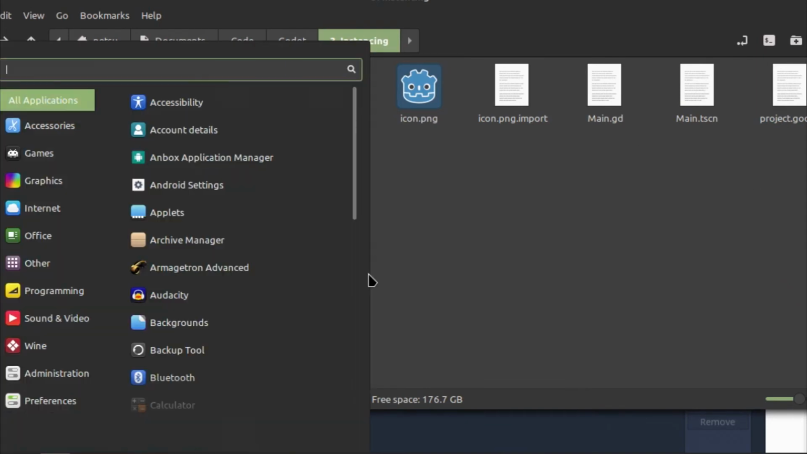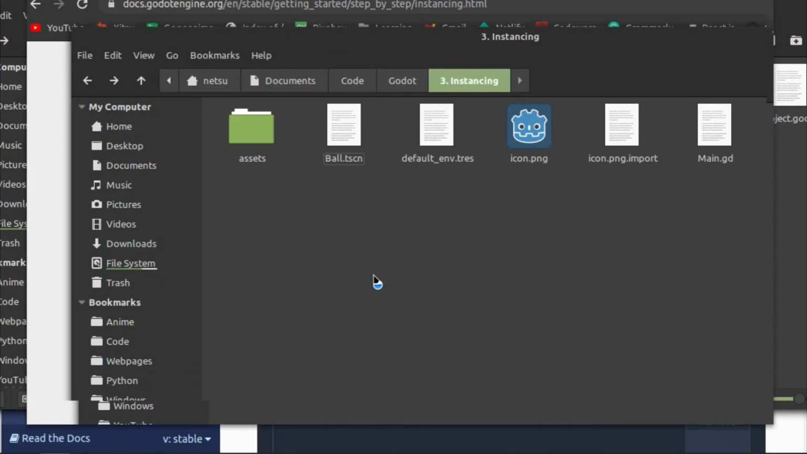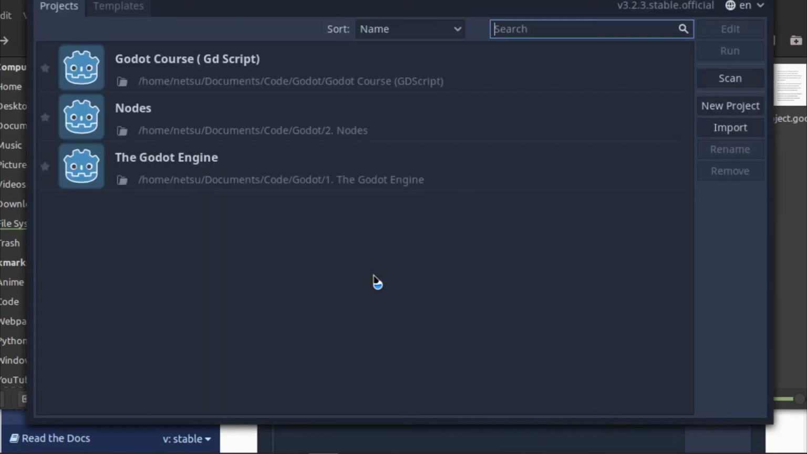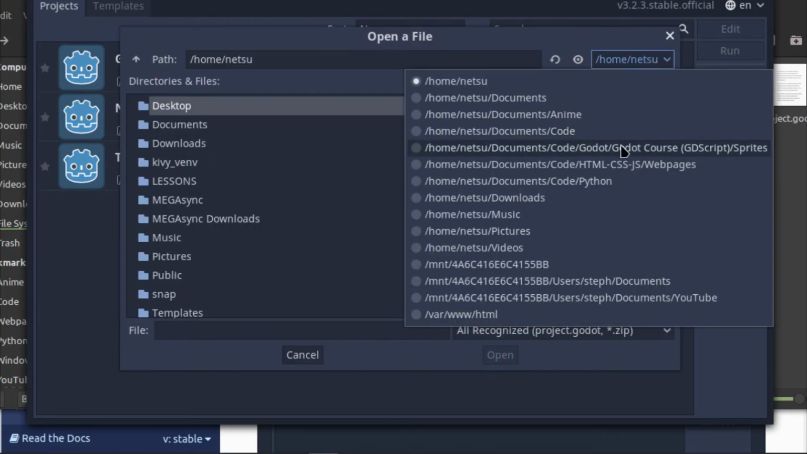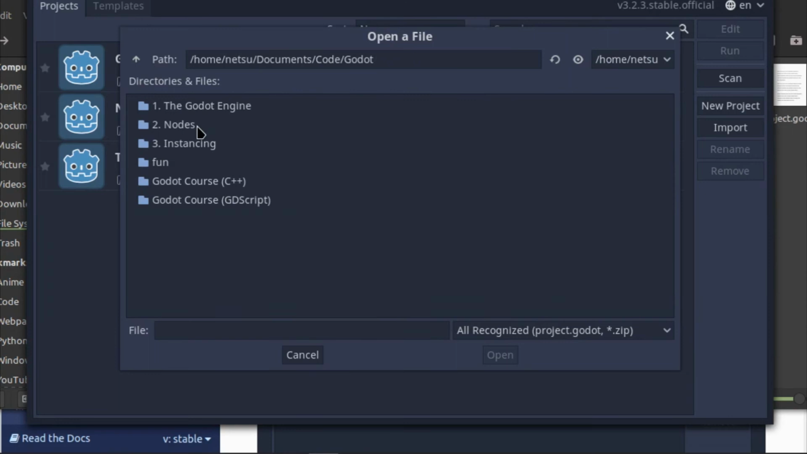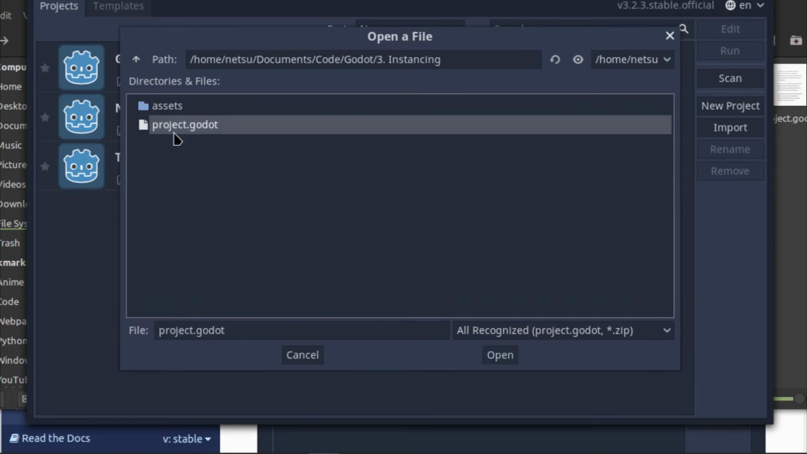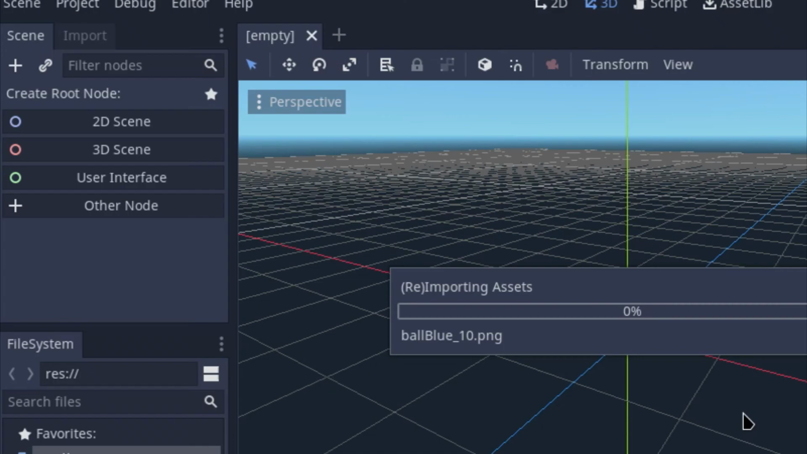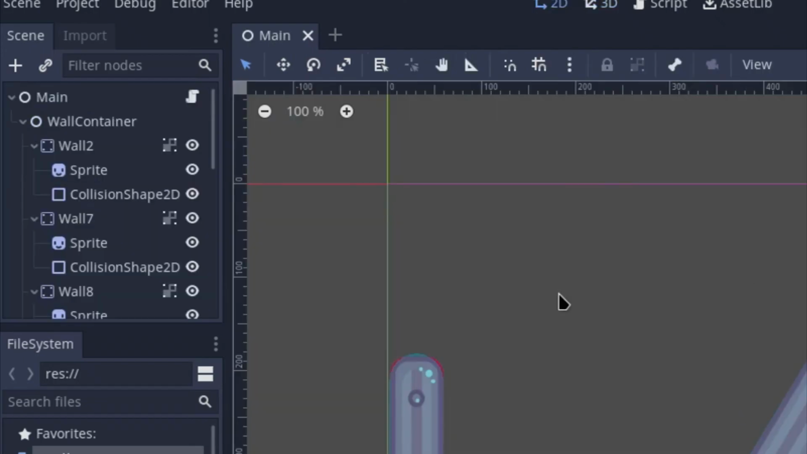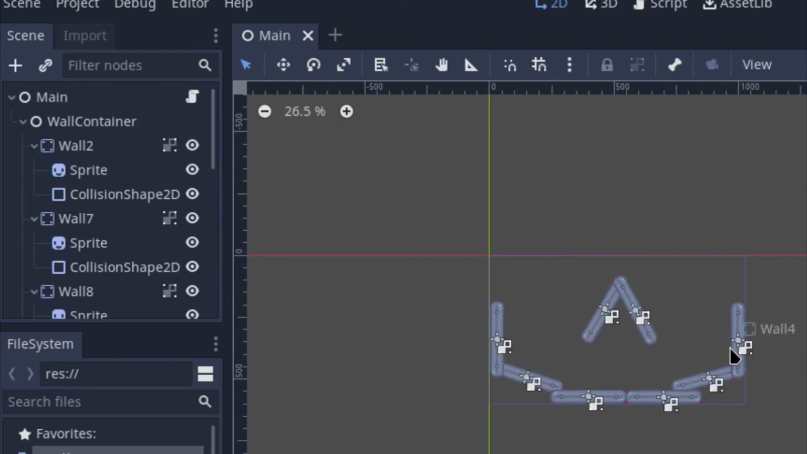Now, if we open up Godot, and we say import, we can browse all the way to the Godot folder, and go to instancing, this project.godot. If we open that, import and edit, then they have some template designs that we can use.